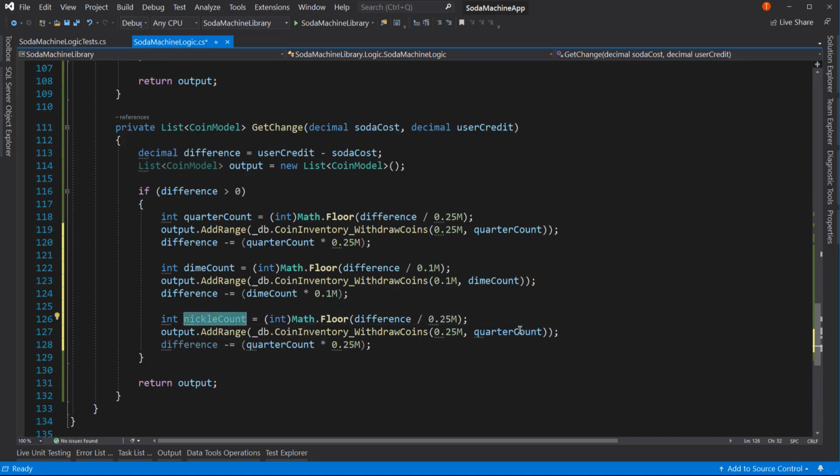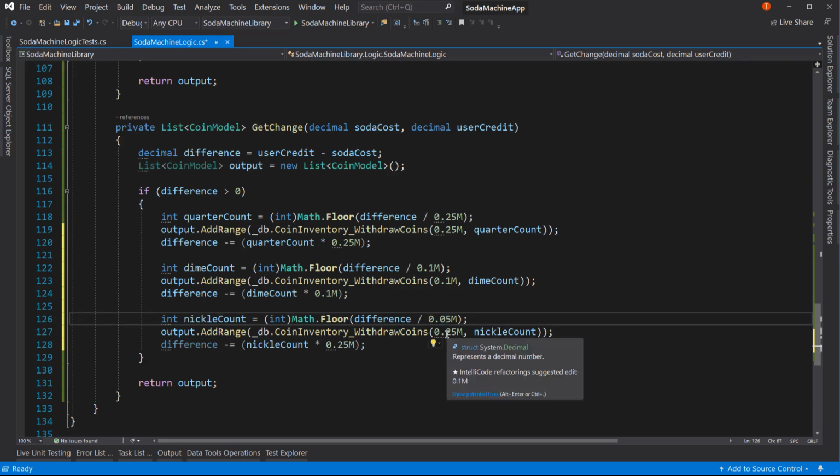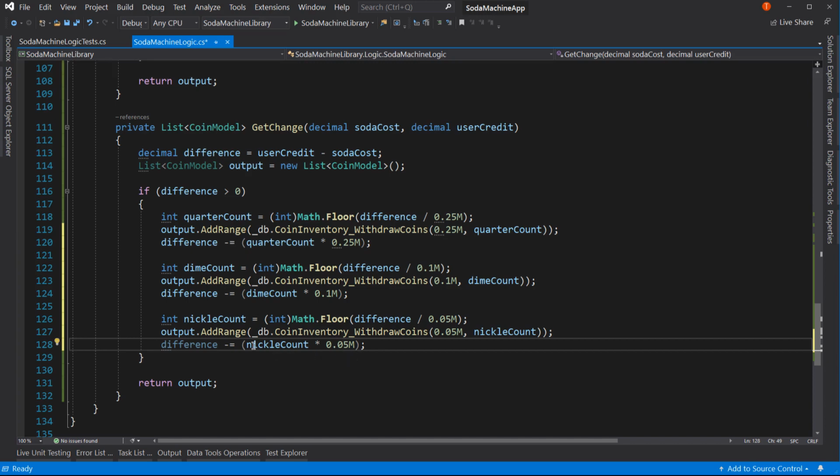Nickel count. And so let's change this, and we're going to say 0.05 instead of 0.25 everywhere. And let's read through and make sure we have our values correct. So we have nickel count, we have the difference with 0.05.